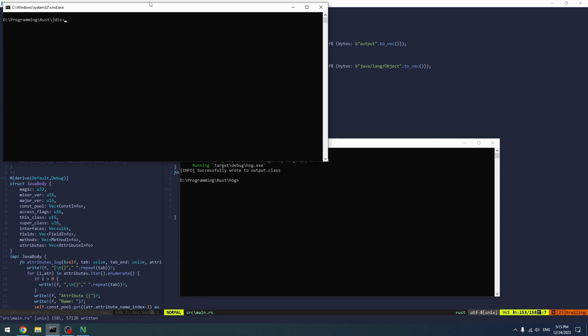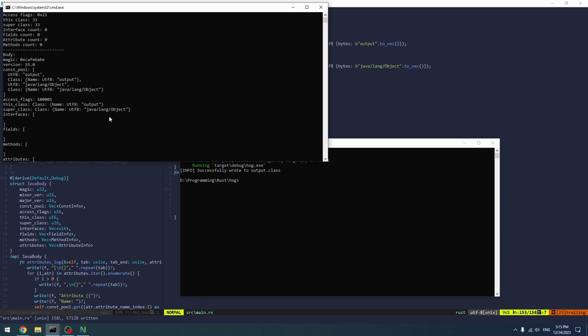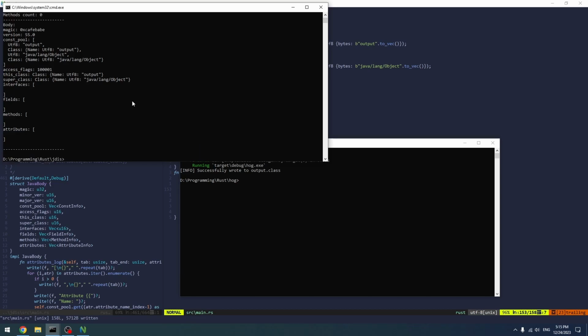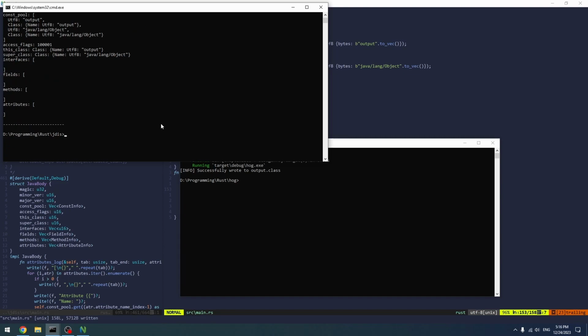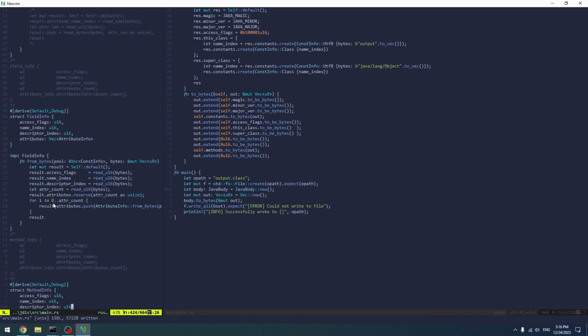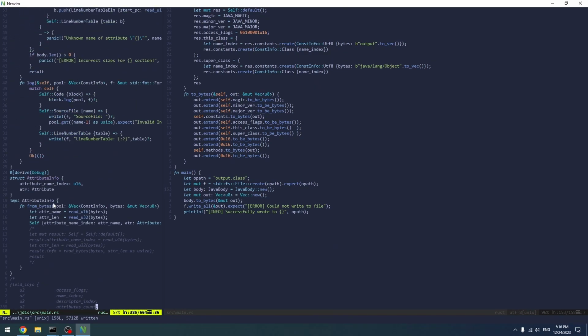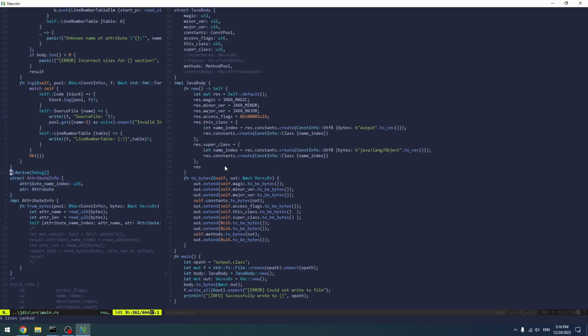Let's actually clear again. And yeah, it looks the exact same. So that makes sense. Let's now actually add the attributes that are needed. I think attributes are one of the few things that we want to do soon enough. Let's do that actually.